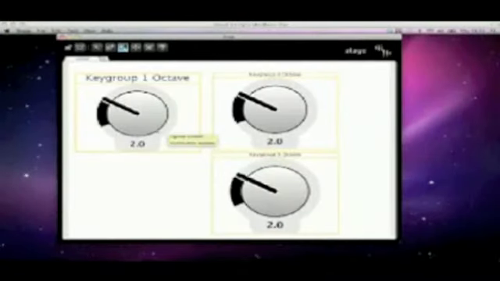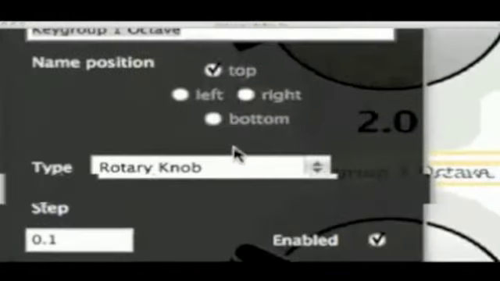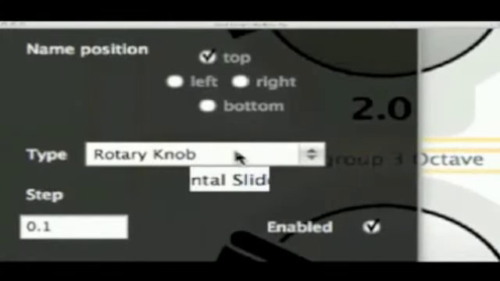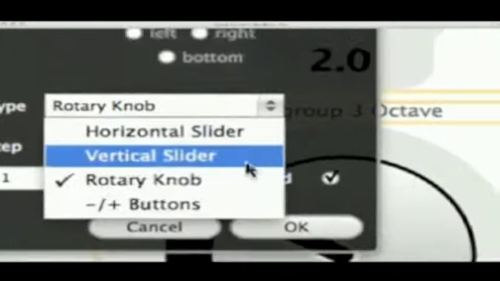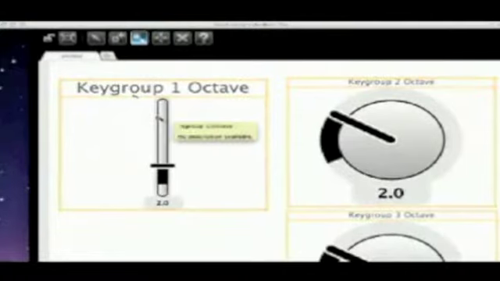But there's more things we can edit. So we can have different kinds of controls. At the moment, we've got this rotary knob. If I click on key group 1 octave control again, we've got the properties back up. You can see here, type, rotary knob. I click on that and I get presented with a whole load of options. So it could be a horizontal or vertical slider, so that looks like this. It's like a fader on a mixing desk. So we've got this thing now.